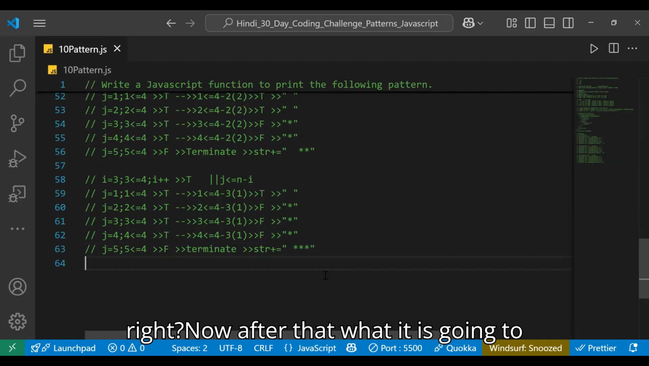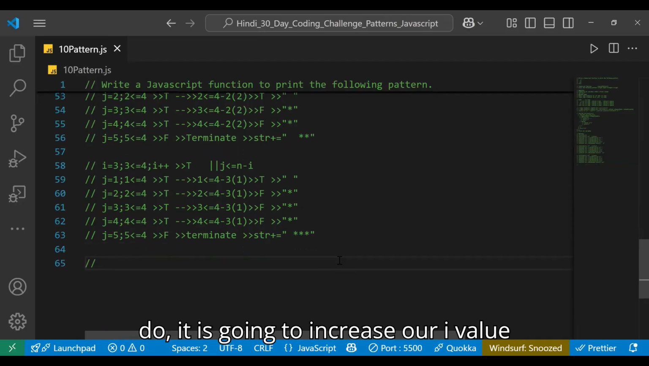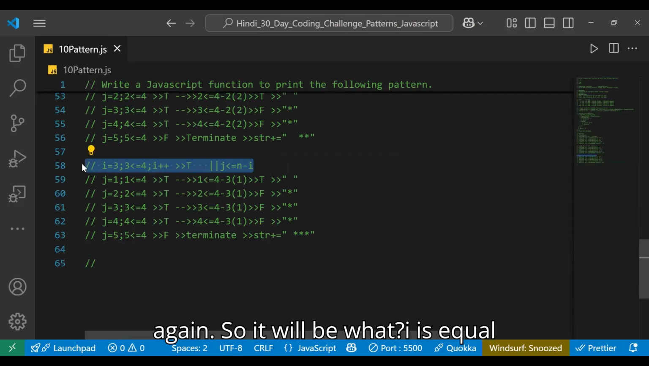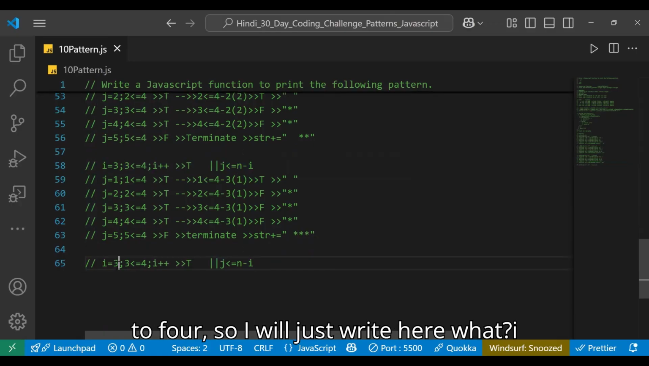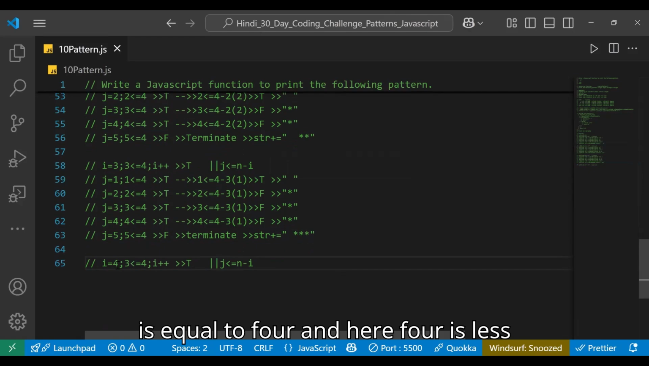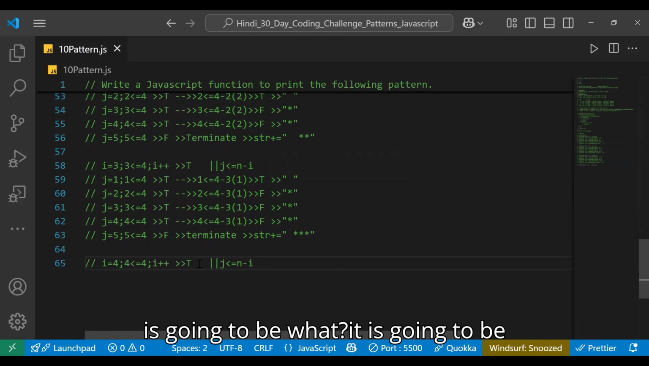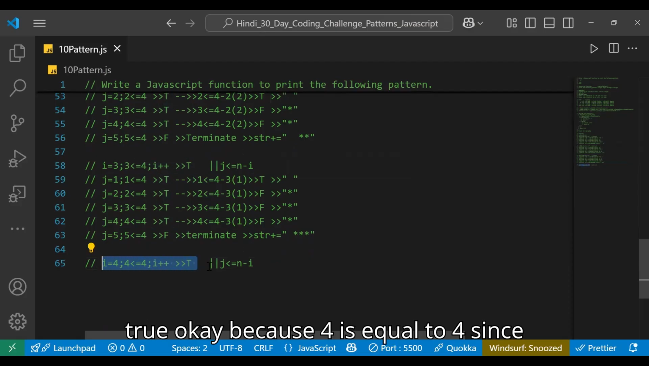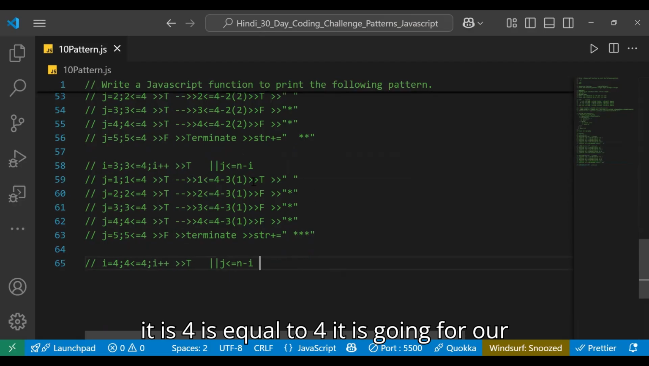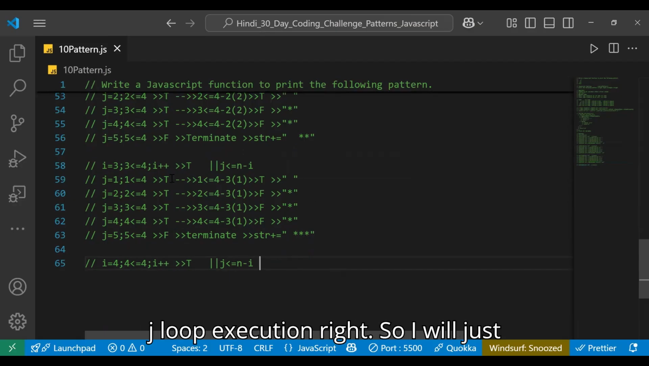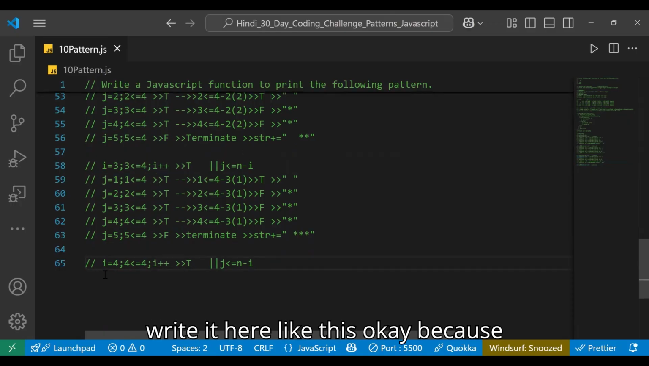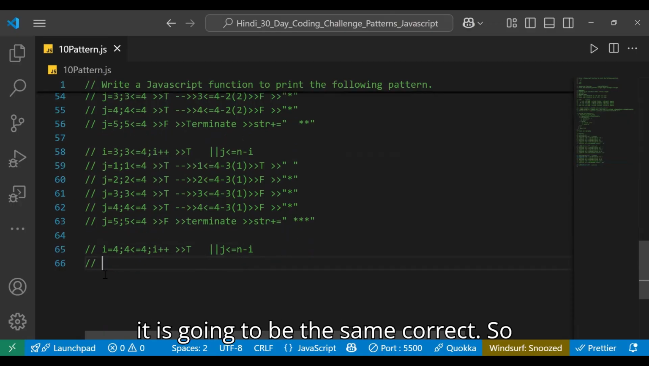Now, after that, what is it going to do? It is going to increase our I value again. So it will be what? I is equal to 4. So I will just write here I is equal to 4, and here 4 is less than or equal to 4. So here it is going to be true, okay? Because 4 is equal to 4. Since 4 is equal to 4, it is going for our J loop execution, right? So I will just write it here like this, okay? Because it is going to be the same, correct?